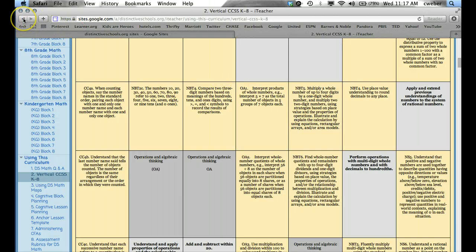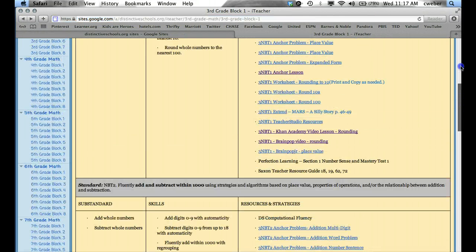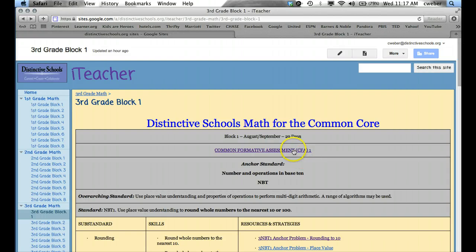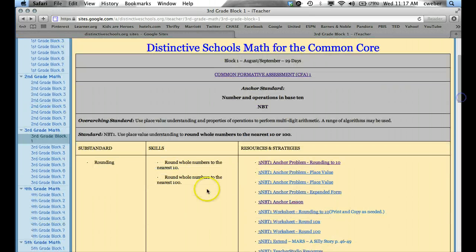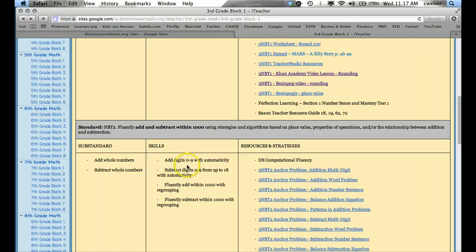All right, y'all, let's go back to the map and determine how we might actually plan for an entire block. So I look at my common formative assessment after I look at some of my standards. So I have standards here about place value, rounding to the nearest 10, rounding to the nearest 100. Scrolling down, I see standards about adding and subtracting within 1,000.